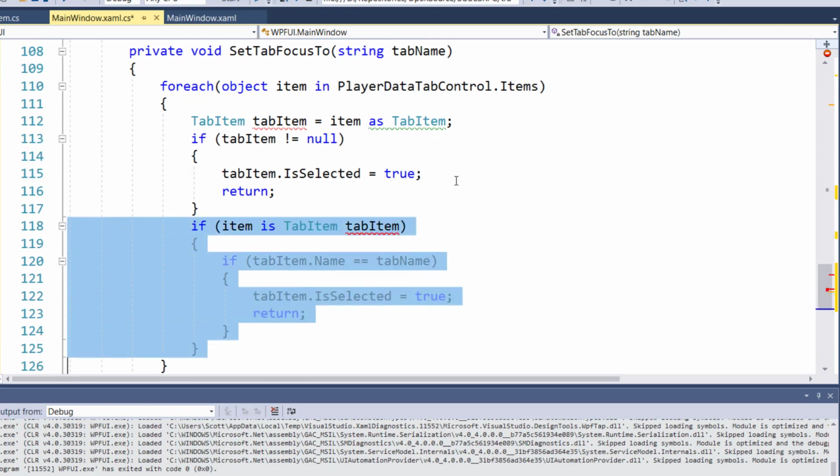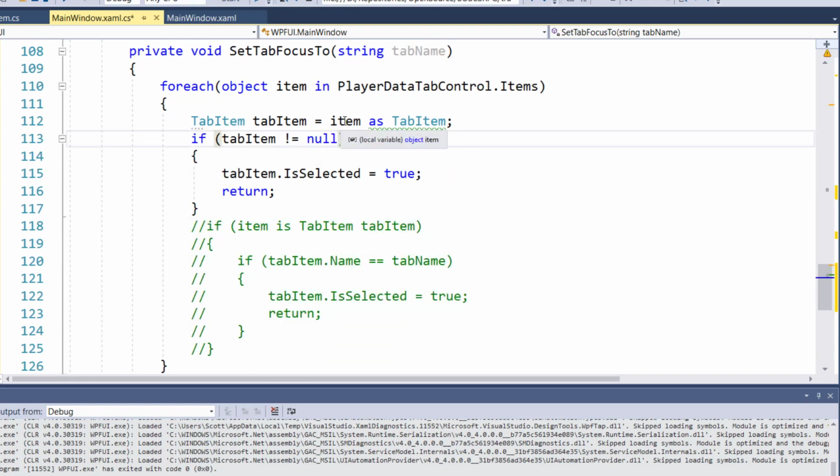So here we're going to say cast the item as a TabItem and then save it into the tabItem variable. And we're going to say if tabItem is not equal to null, then do the code inside the if. So really, this one line inside the if is kind of combining these two lines here, saying cast this. If you can, assign it to the variable. If you can't, then your if is going to evaluate as false and it's not going to run the code.